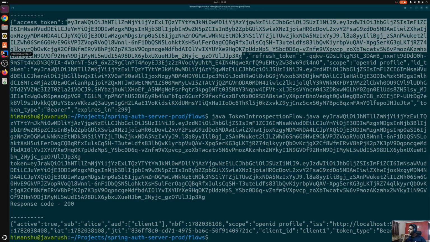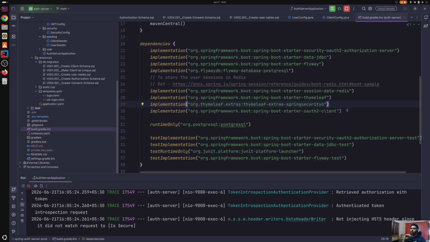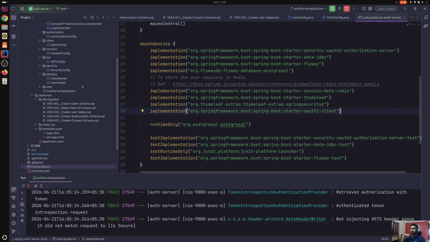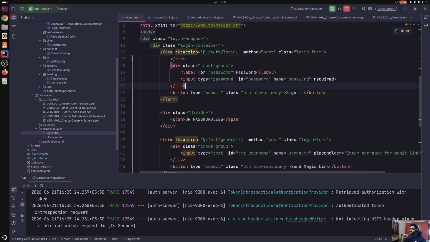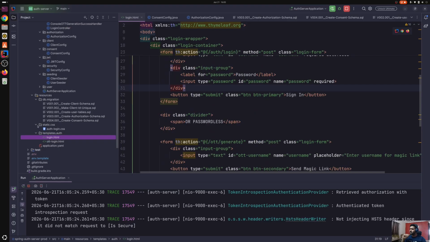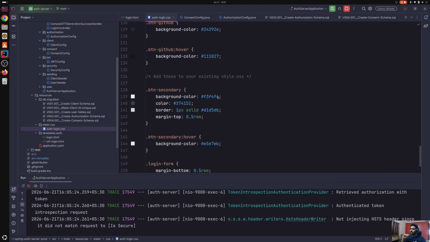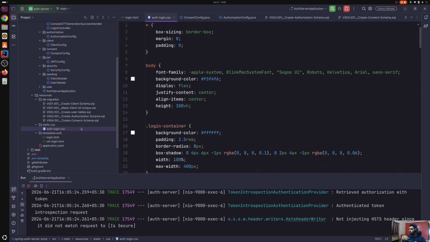Okay, so that is how we are doing this form login, the customized form login. This is the login file, and its CSS is present here, auth login.css, but that is not important to discuss right now. Now let's see how we are doing one-time token login.